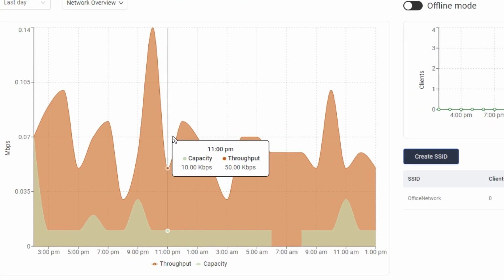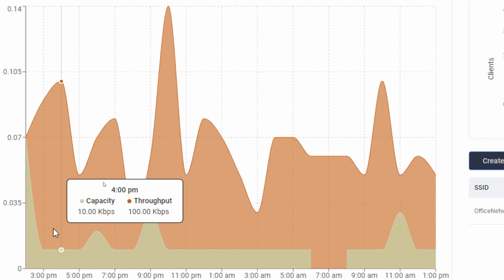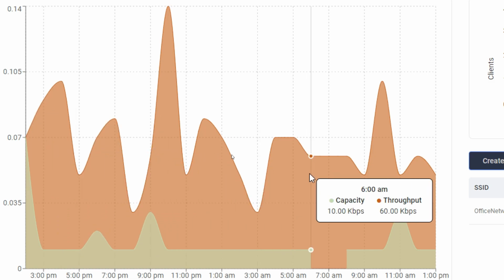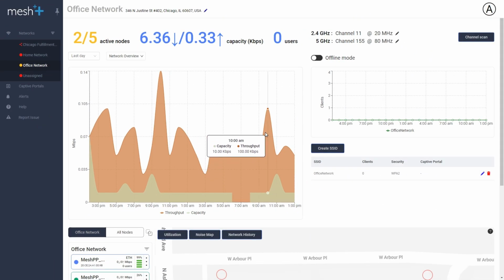These next two graphs are a simple overview of the network's usage. The large one displays the network's capacity and throughput over time. This indicates how much speed or bandwidth the network has and how much of it is being used. The smaller graph displays the amount of connected users over time.